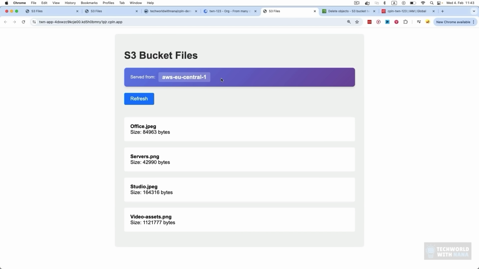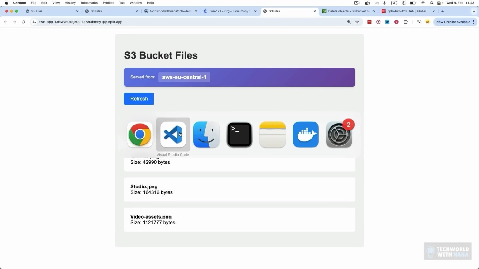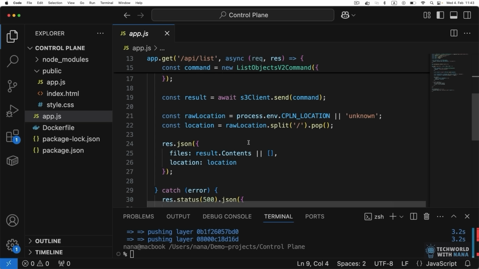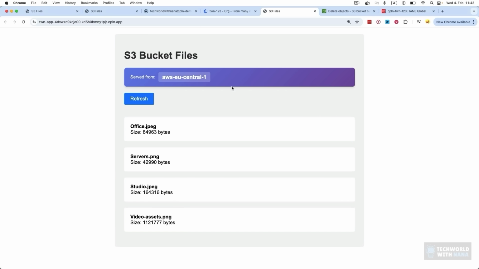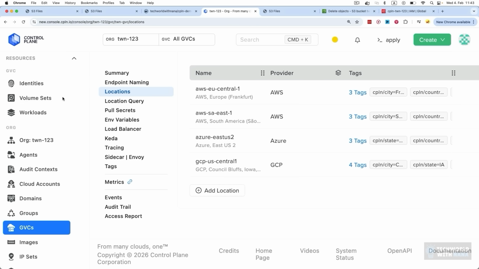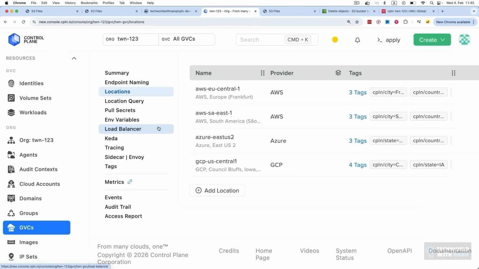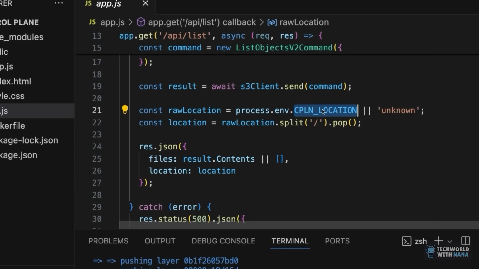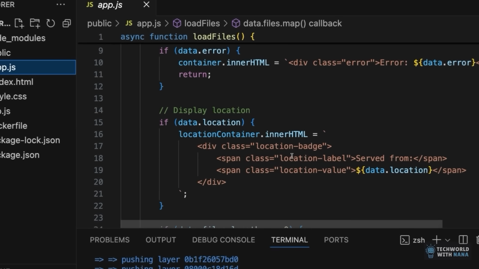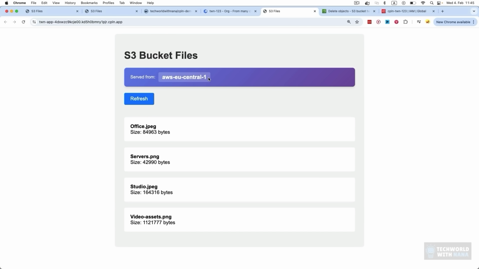And let me also show you how that is configured in the application so you understand the context. It's actually very simple. Right here, we have this environment variable called CPLN location. So control plane location, which is automatically set when I run my workloads on the control plane platform. So it's one of the environment variables that control plane makes available for all the workloads that are running on the platform. And I'm simply reading that environment variable and setting the location and sending that location information to the front end and just displaying it there, right? So we know which location it's being served from.